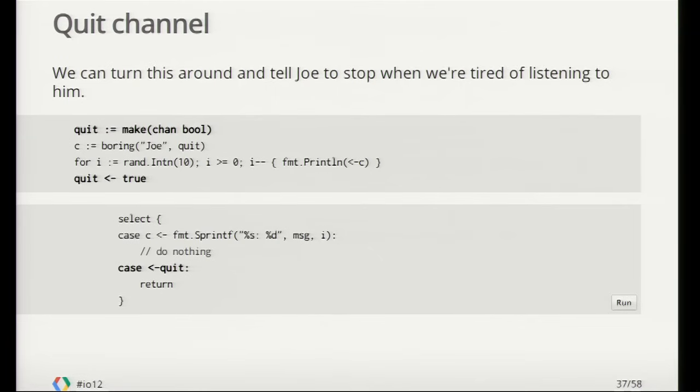Now, another thing you can do with a select is, instead of using a timeout, you can actually deterministically say, okay, I'm done, stop now. So here's our inner loop again, the select inside the inner loop. There's the send on the message, but we actually have a second case, which is a quit channel. And what we do there is in the main function, we create some quit channel. In this case, it doesn't matter what type it is. I just pick bool.